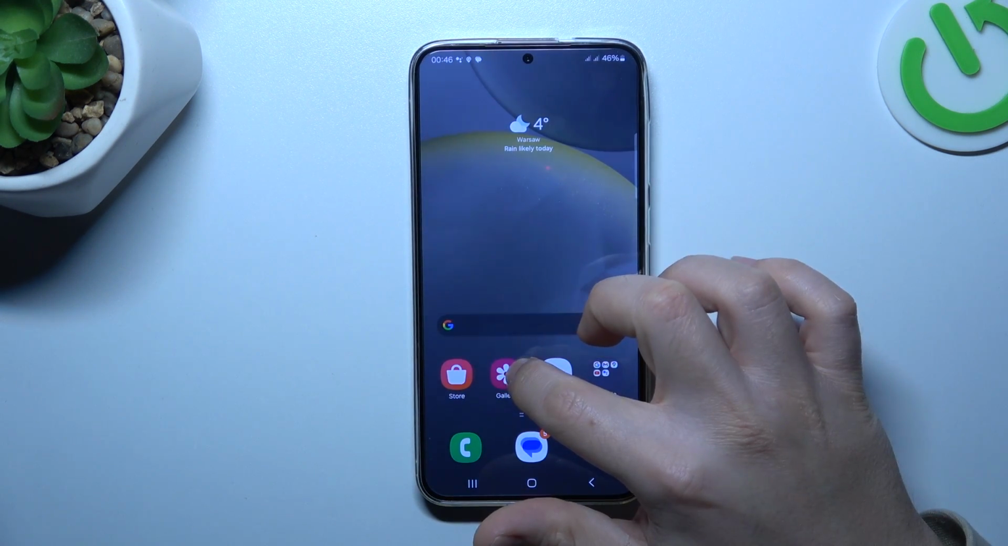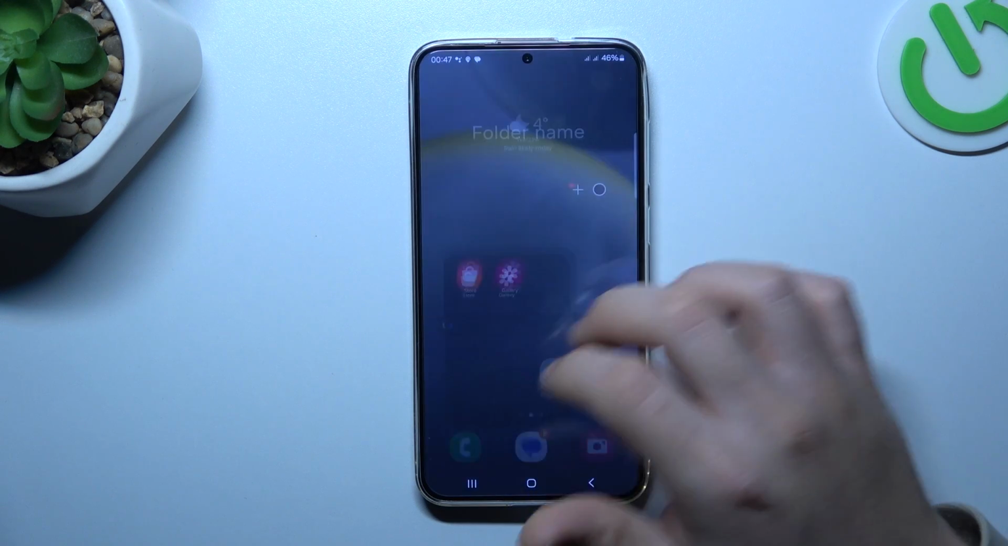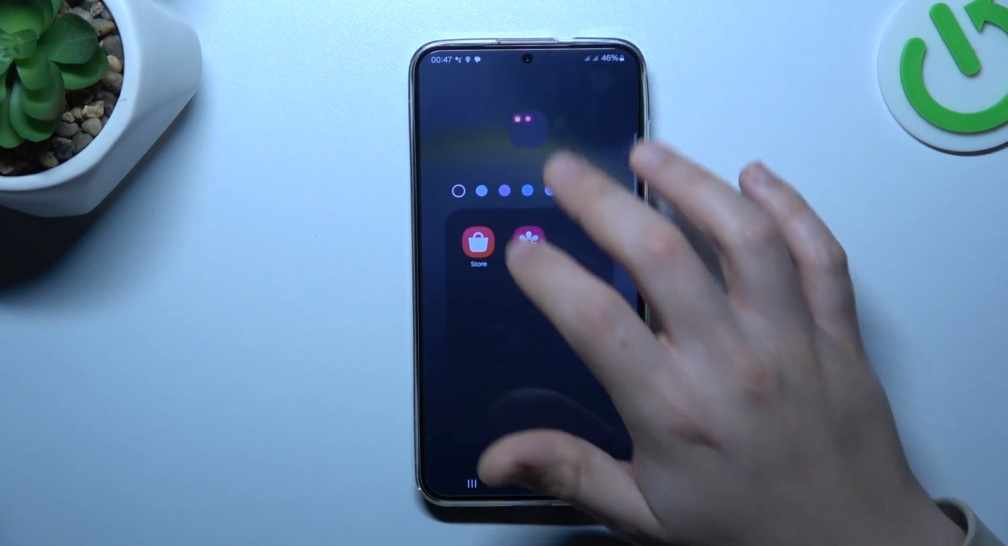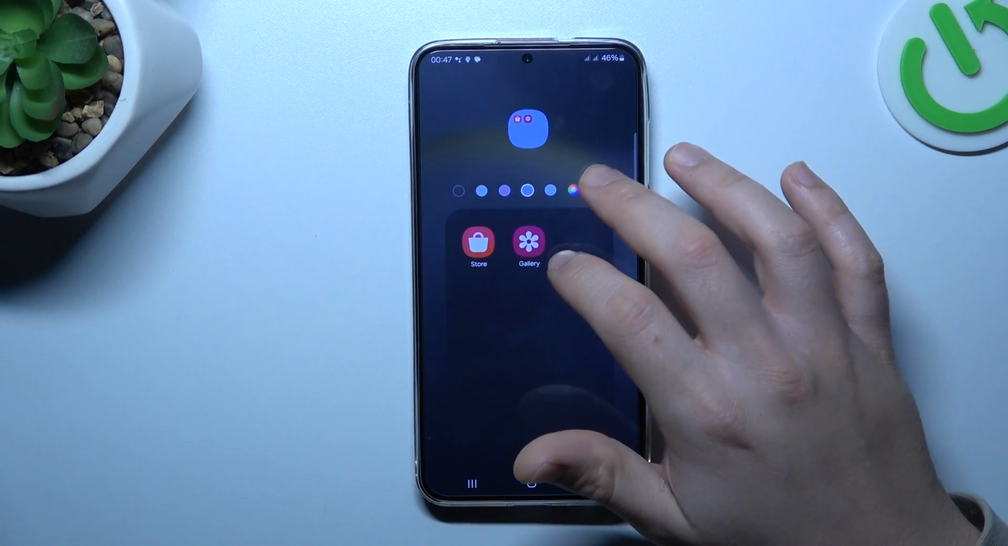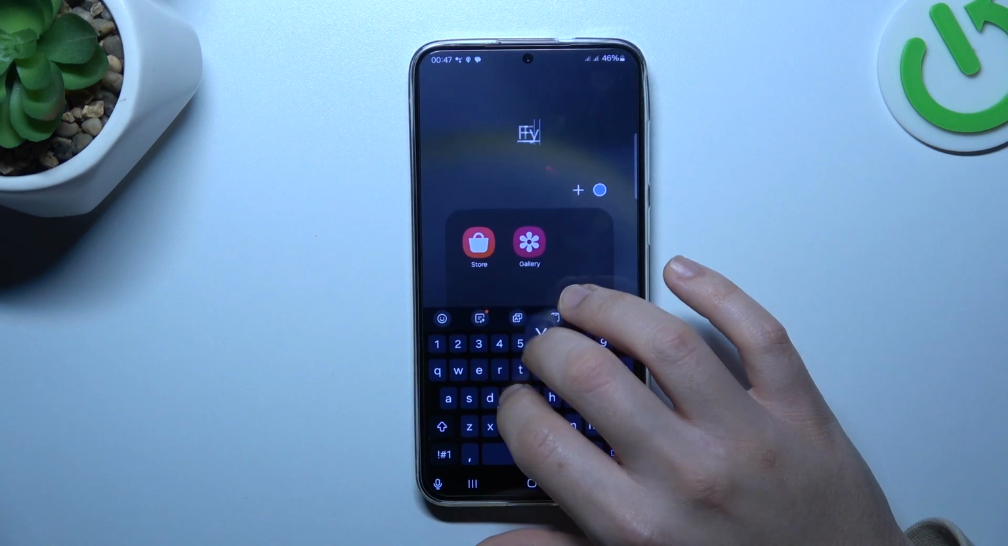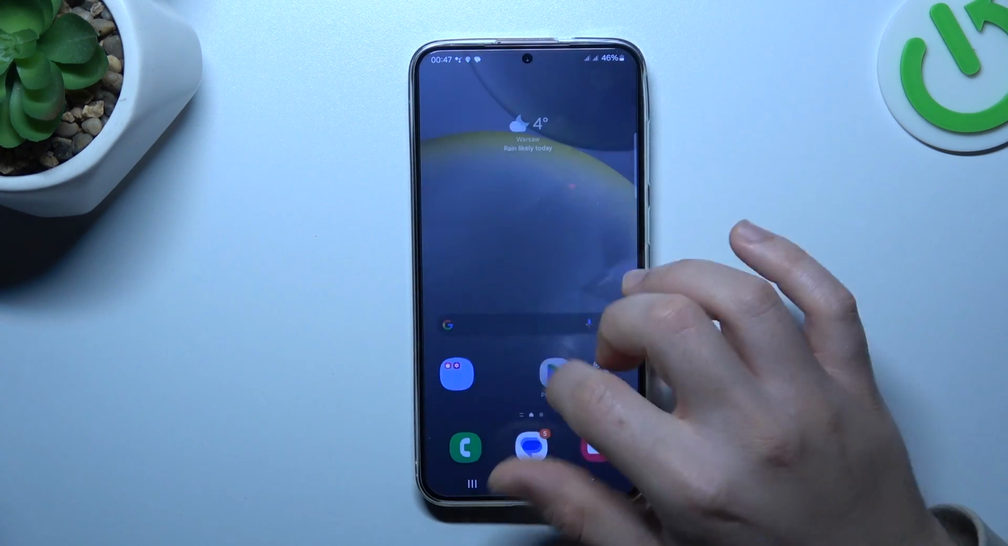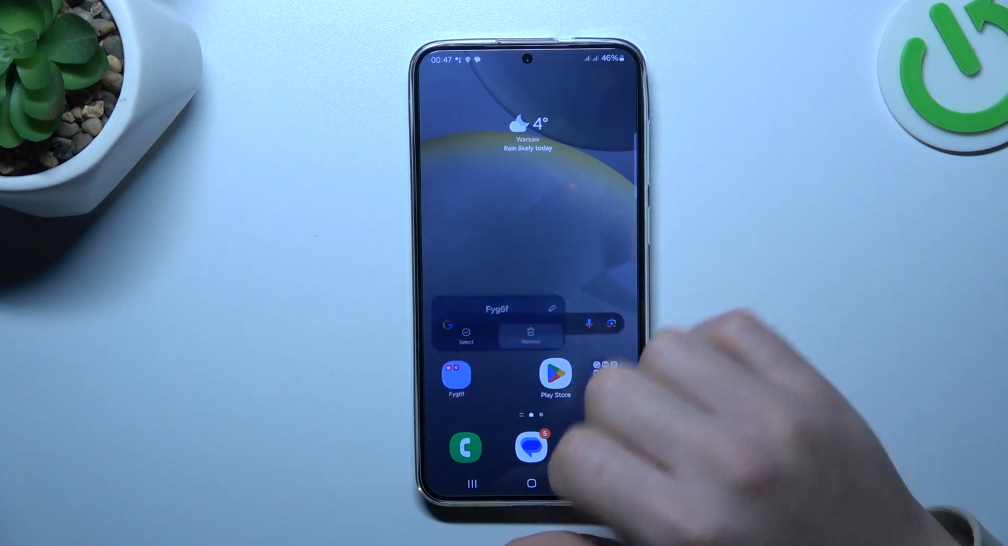If you want to add any folder, just hold any app, drop onto another. We have a new folder, we can change the color of it, and we can also add a name. If you want to remove the folder, just hold the finger and choose remove.